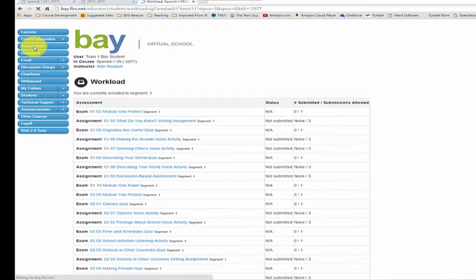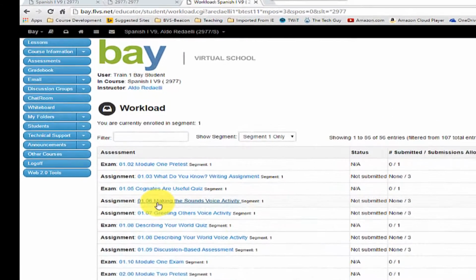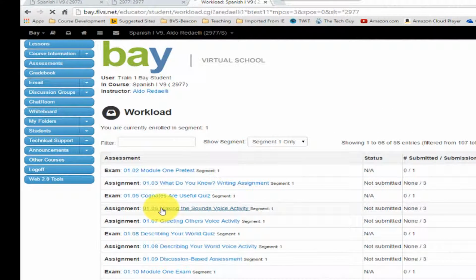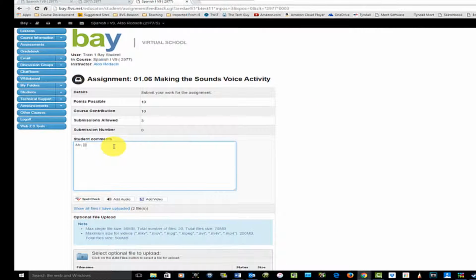Now we're going to click on assessments, and again, as you can see, that particular assignment, which was 105 writing, is not there. Now we're going to look at a voice activity, so we click on it, and I'm going to type a note again. As you can see, it also says it's 10 points. You can submit it 3 times, and submission number 0 because you have not submitted it yet. So it's going to say, Mr. Verdelli, please find my 106 voice assignment. Thanks, ABC.